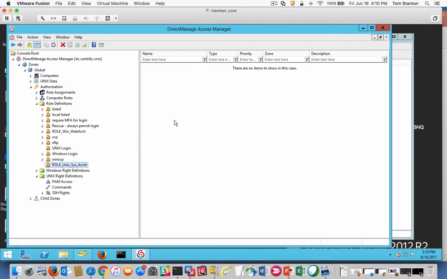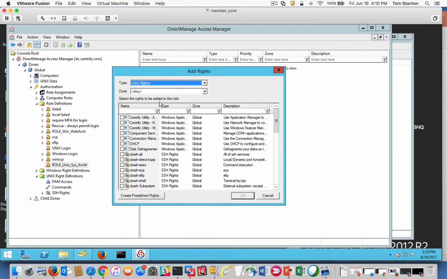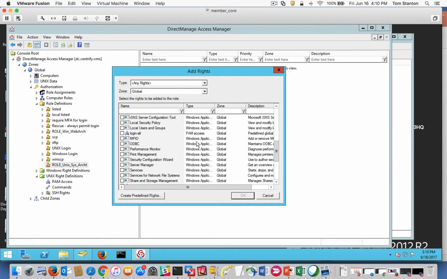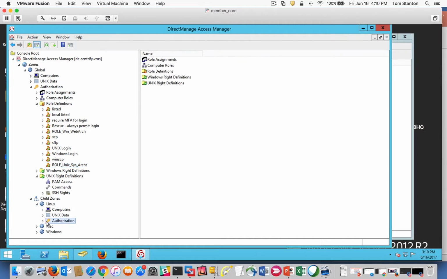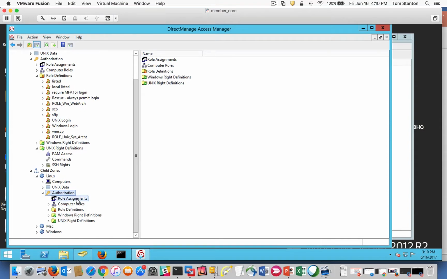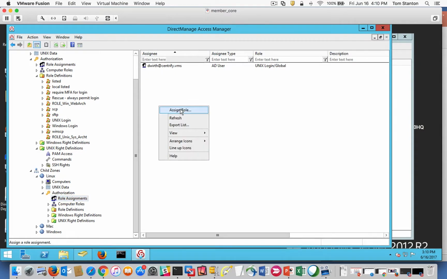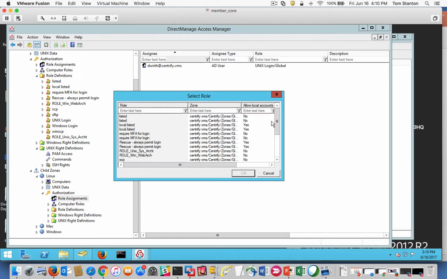So if I go into my role and I right click and say add right, I want to only work on the global, so up top I can filter out. So let's give this role the right to log in. So right now I made a role that's very similar to this default Unix login role. But besides logging in, I'm going to give a couple extra rights. But let's just do one thing at a time. If I go down to my authorization, my child zone, instead of doing Diana Worth, let's let her AD group log in. So anyone else is just like Diana Worth.